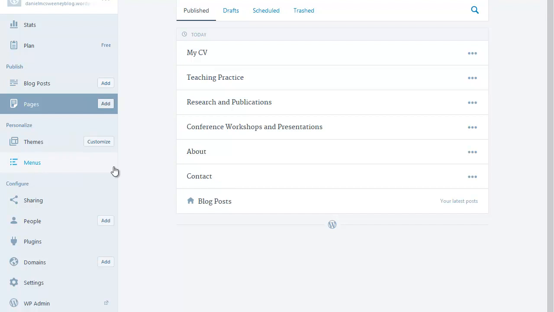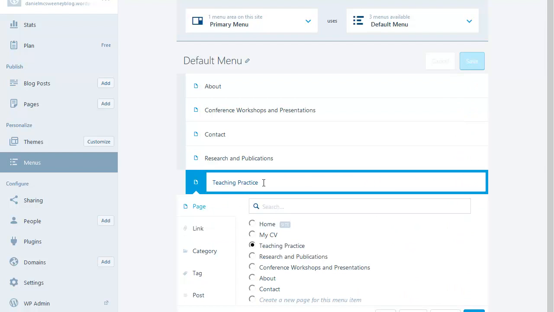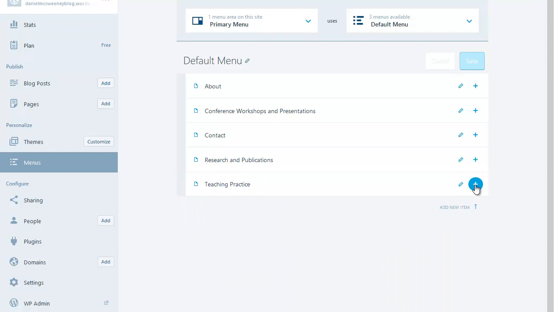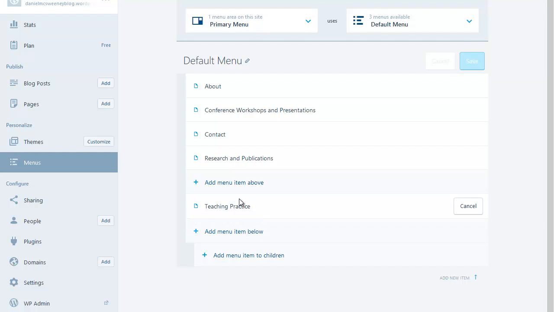What I can also do if I go back to the menus tab is it's a really powerful feature. I can add new pages or new links, and I can mix up different types of links on my menu. So for example, under teaching practice here, what I could do is I can add a new page. So I can edit this page here, or if I want to, I can go in now and add a menu item above or below teaching practice.